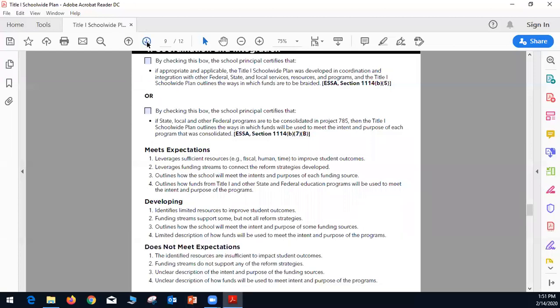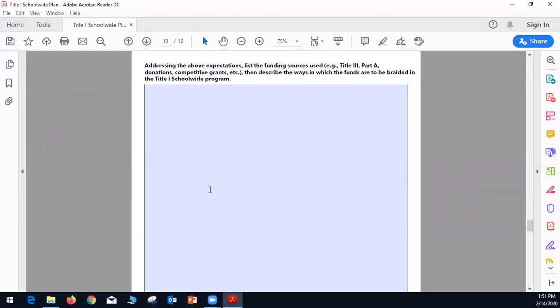Then you will have the text box where you will describe addressing the above expectations, and you will list the funding sources that you are using in your school-wide plan. As an example, we have here Title III Part A funds or donations or competitive grants or anything that is used in your school-wide plan that it's coordinated. And then you will describe the ways in which the funds are to be braided in the Title I school-wide program.